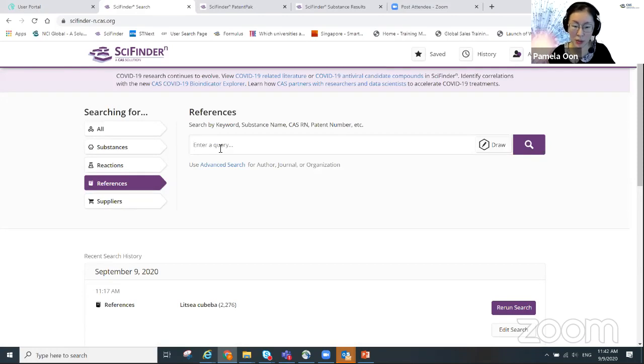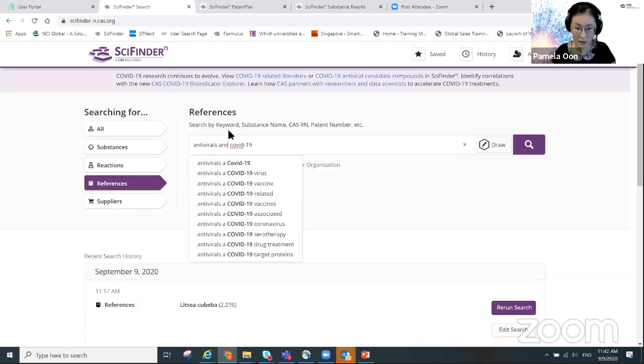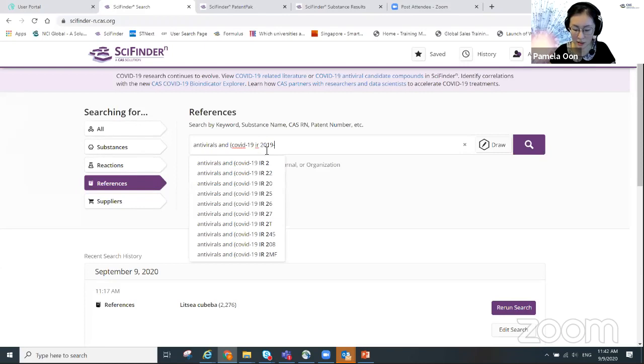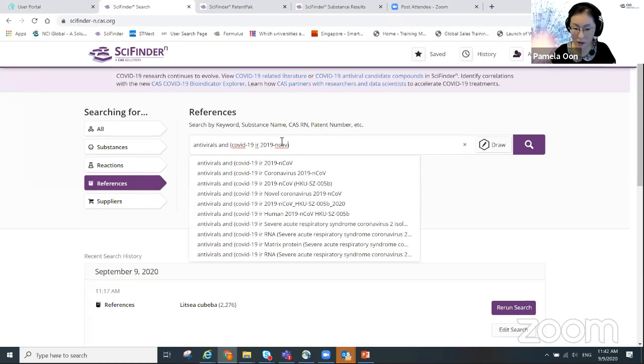You can also now use Boolean operators in SciFinder N. So of course you can use natural English language like antivirals for COVID-19. You can also do antivirals AND COVID-19. So all the references will contain antivirals as well as COVID-19. You can also use the OR operator. So maybe COVID-19 OR 2019-nCoV, okay, something like that.